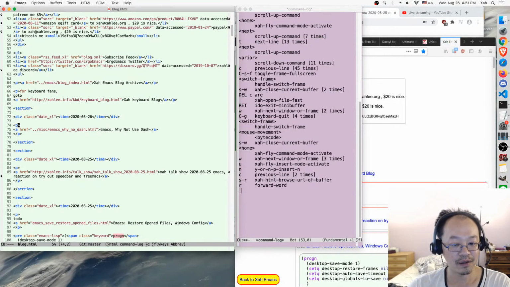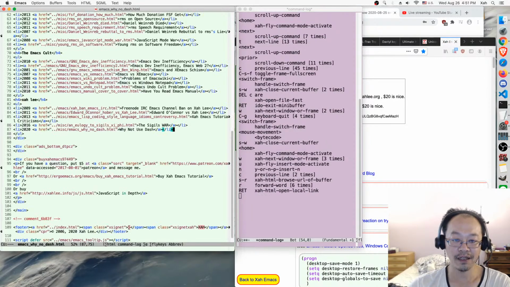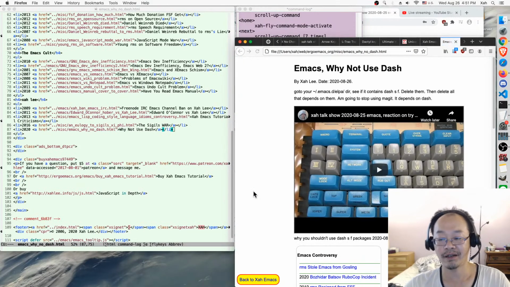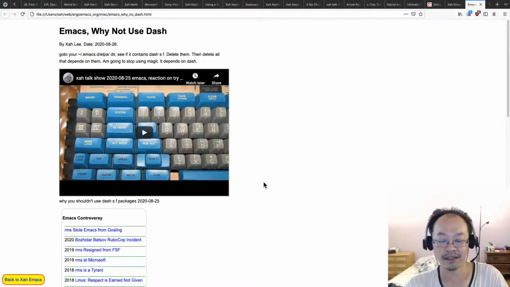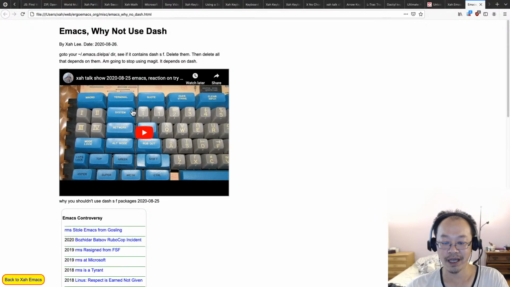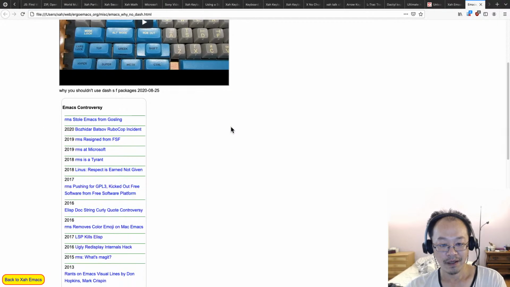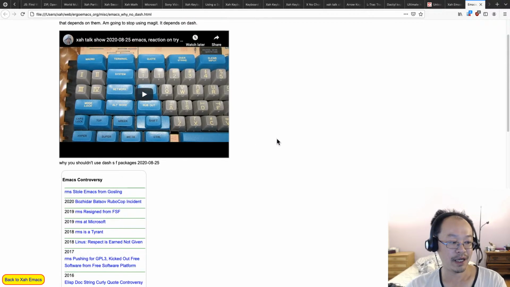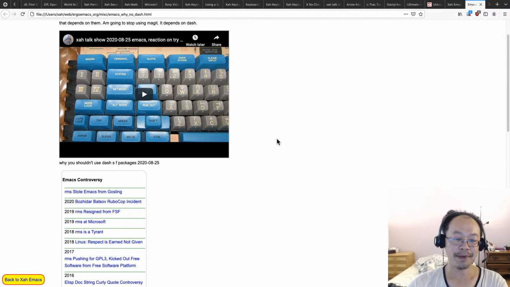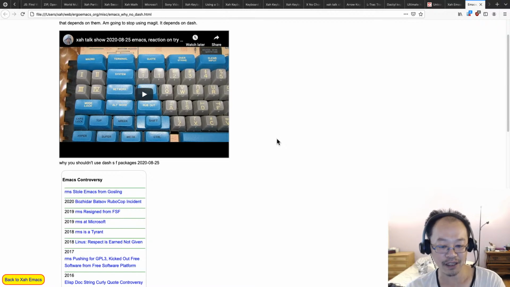Go to my Emacs blog and then go to Emacs. Why not use dash? Okay, open the file. So you can see yesterday I talked about why not use dash near the end of the video. So I created a page for it. Let me repeat the reasons. Why I despise dash. I despise the dash library.